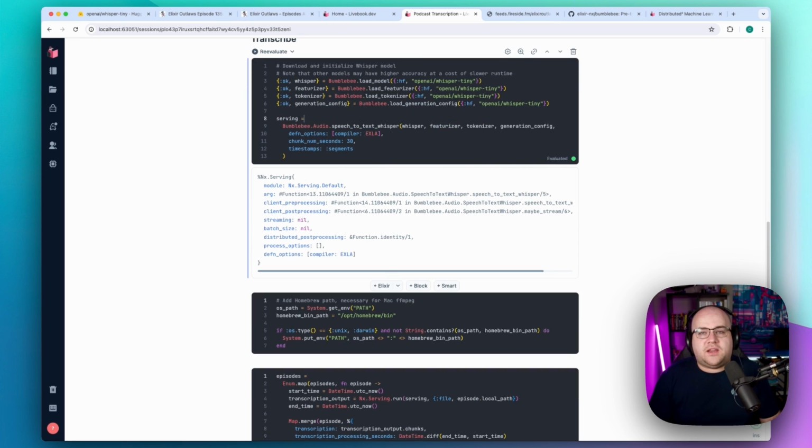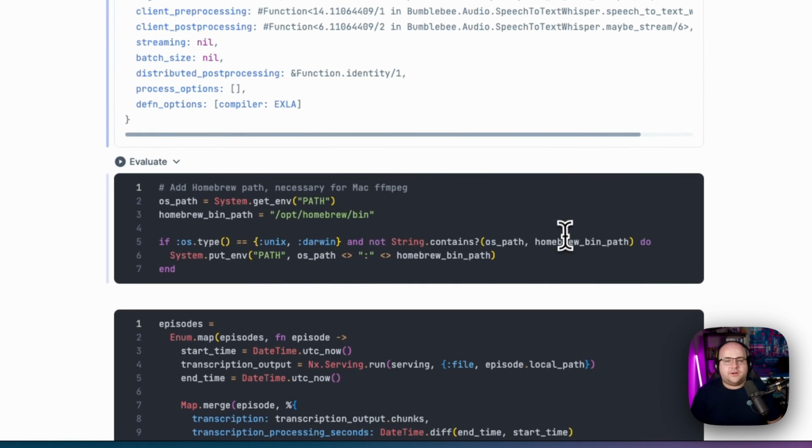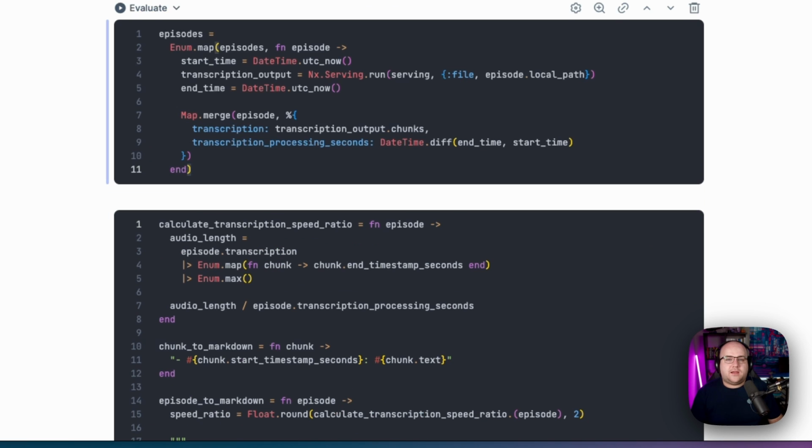Since we're working with media files, I have to mention, you need to install FFmpeg on your machine. Installation instructions vary across operating systems, so you'll need to find the right one for your machine. On my Mac, I had to add the Homebrew binary directory to my path. Now it's time to transcribe.